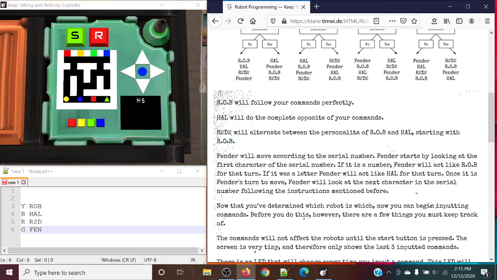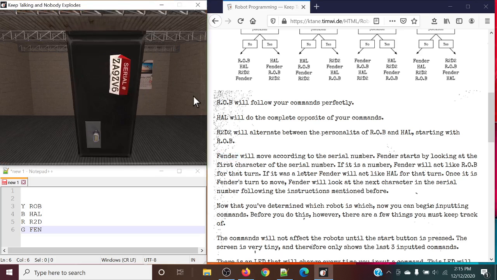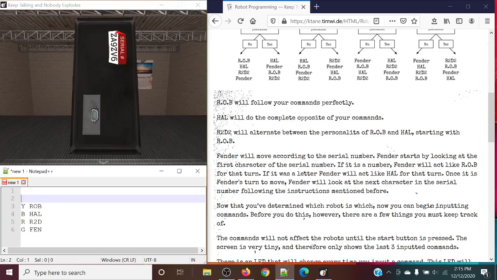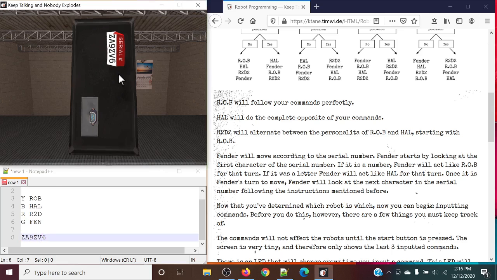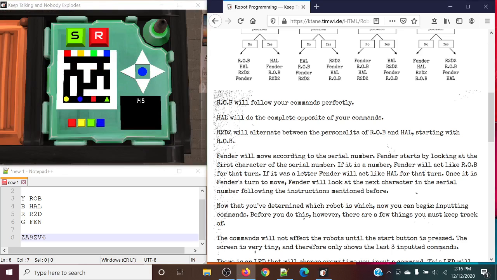And finally, we get to our last character, Fender. Fender is a little bit more interesting, and I'm going to grab the serial number because he comes into play with this. The serial number is 7 Alpha 9 Zulu Alpha 9 Zulu Victor 6. So what exactly does Fender do that makes him so special? And probably the hardest part about this module.